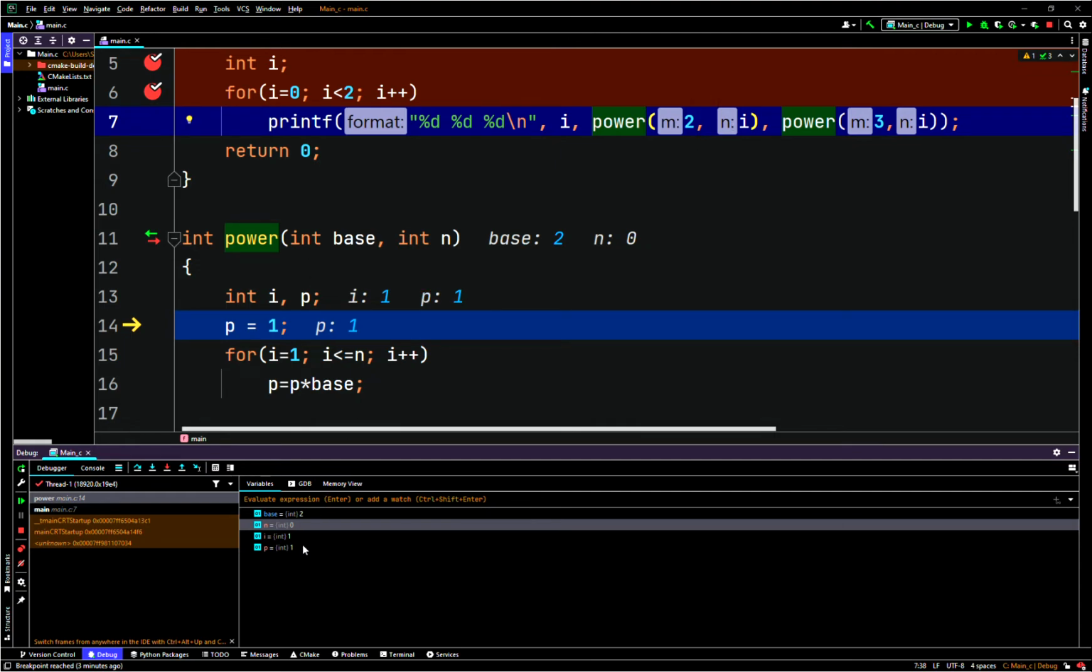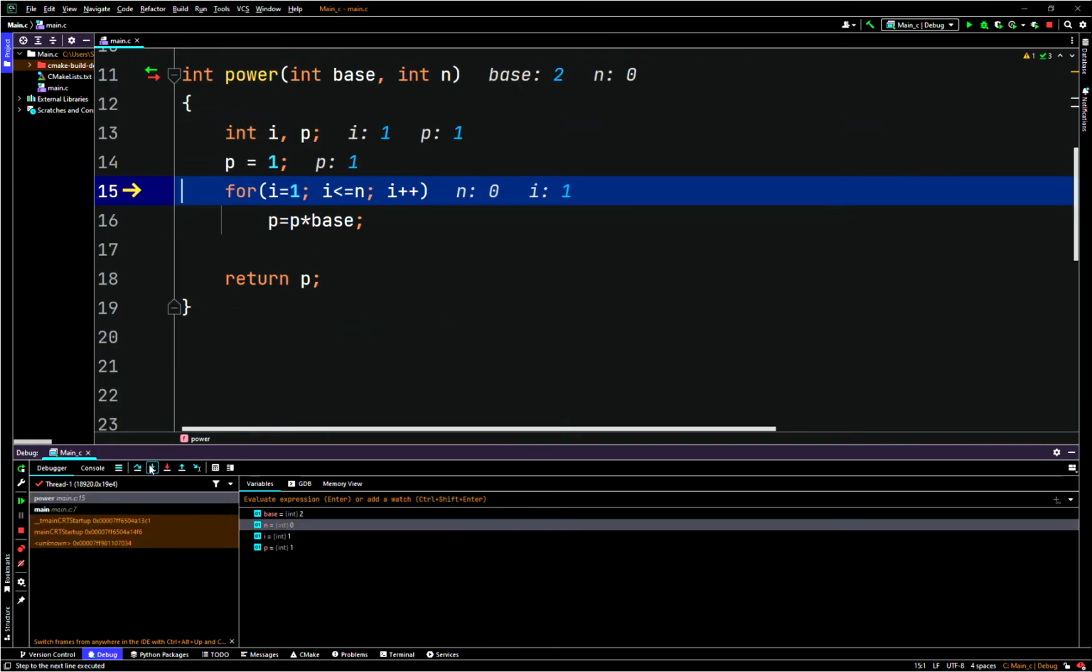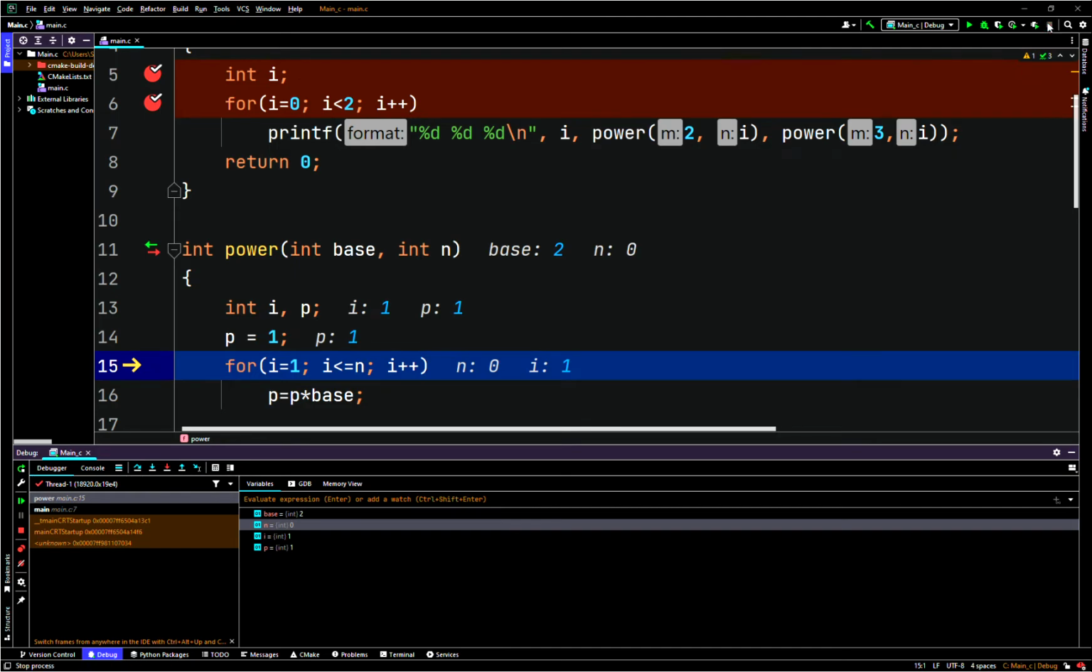So 2 and i was 1. No. Was it 1? Int i, p points to 1. Did I step over something twice? I feel like i should have been 0 still. Okay, let me just stop that for a second, re-debug it.